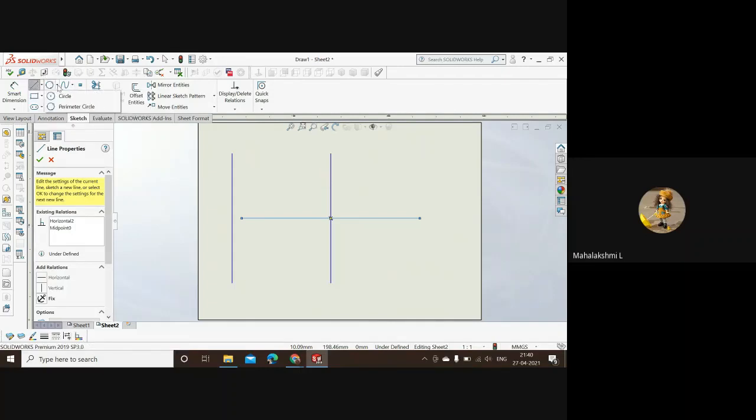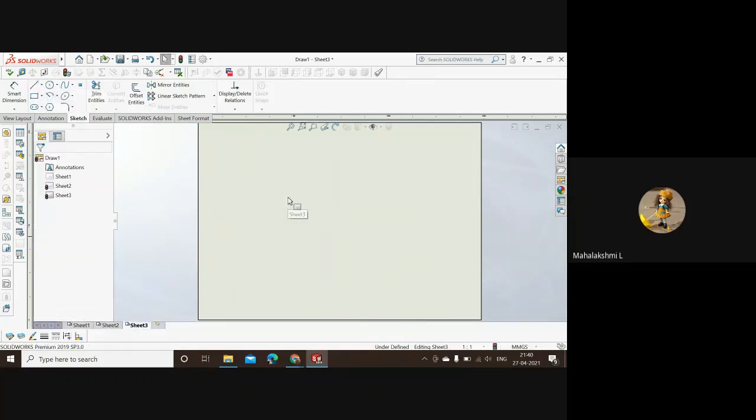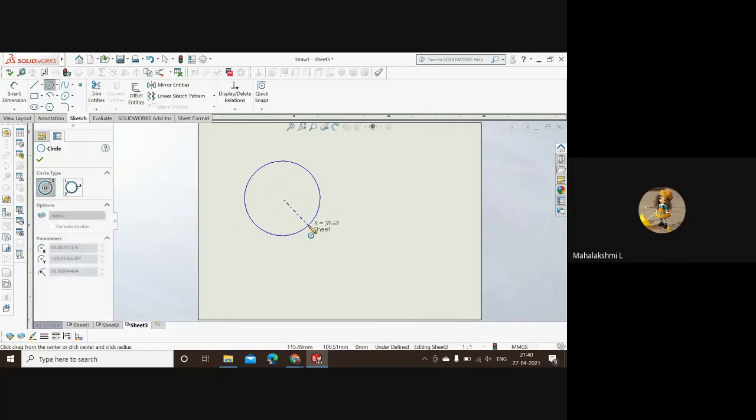Next, we will go to circles. In circles, there are two types of circle. One is the circle with the center. That is the default one. That is, you have to click the point where you want the center of the circle to be located and you will get the circle.